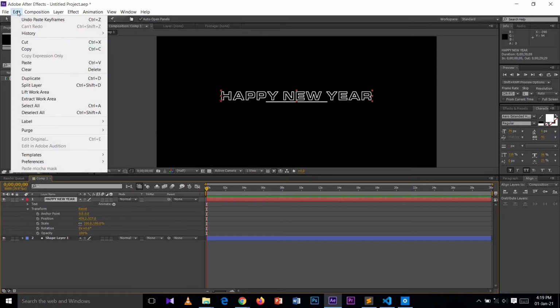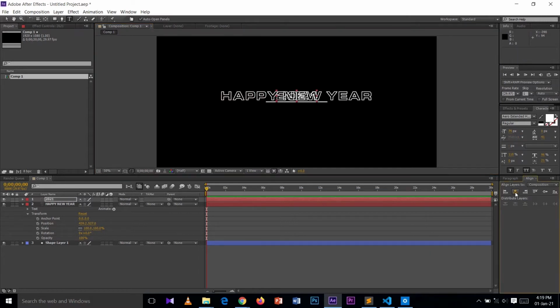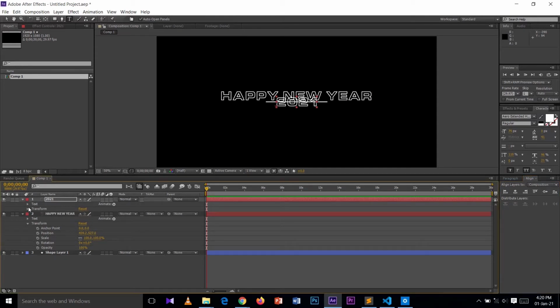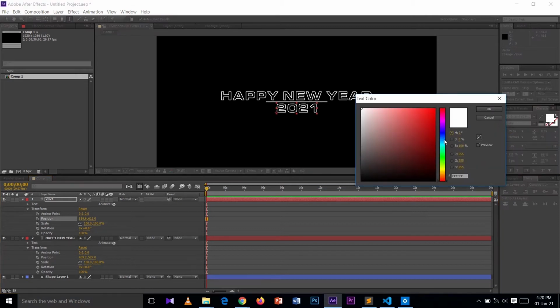and go to Edit and select Duplicate. Change the second text as you desired. Align it both horizontally and vertically center. And adjust its position in transform just below the line. And select a color from text color and press on OK.